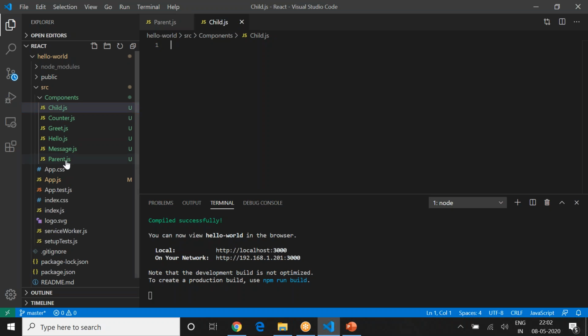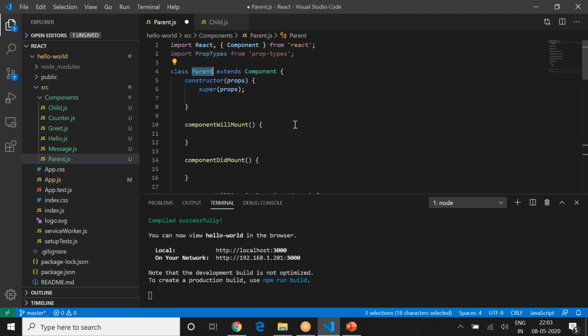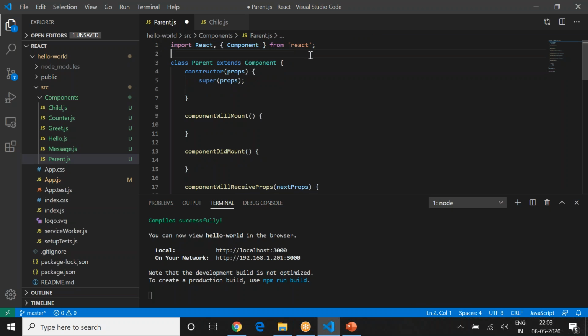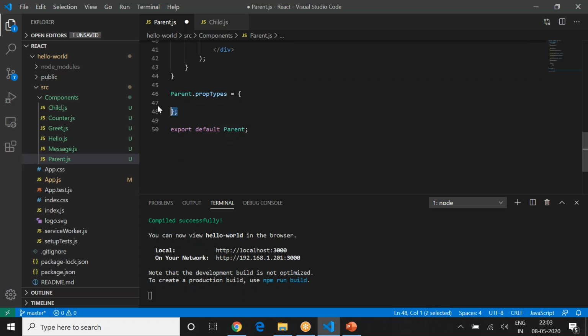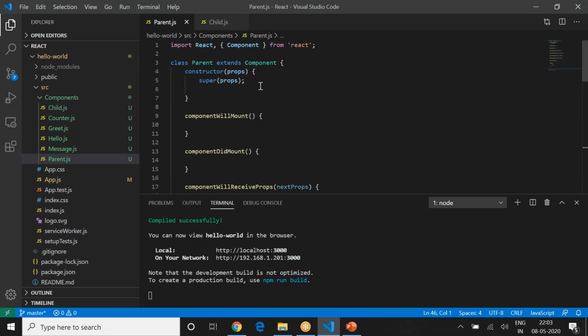Okay, so I have the parent.js and I need to create a component, and I'm using snippets. You can just type rcc, which will create a class component for me, or rcf. That's also fine. So these are React snippets, and you can add them in your Visual Studio Code. Okay, that's helpful. Coming back here, I'll delete these props. I'm not worried about that. Parent.propTypes, I don't actually want that. Okay, so all these methods are added here.